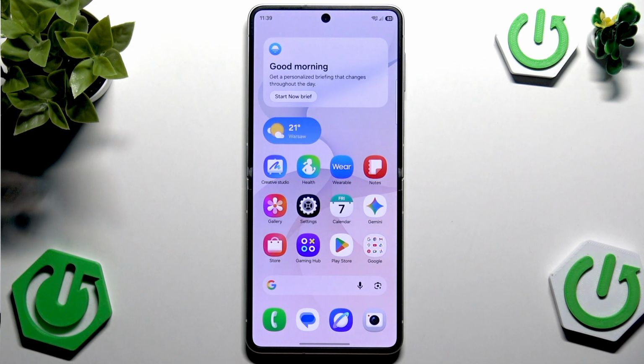Hello guys, today I've got Samsung Galaxy Z Flip 8 and I'm going to show you how you can easily fix apps crashing on your phone.